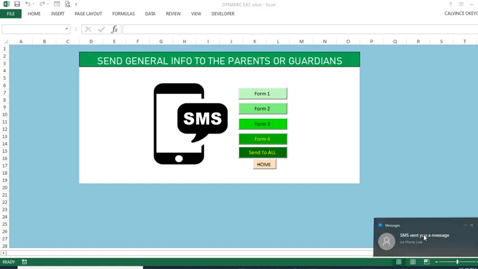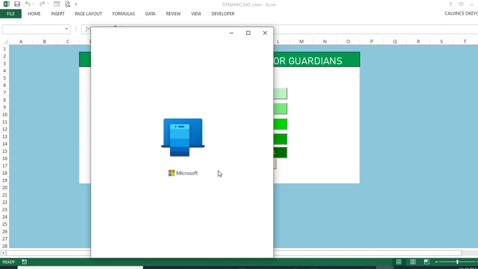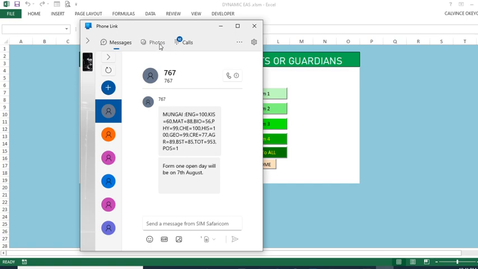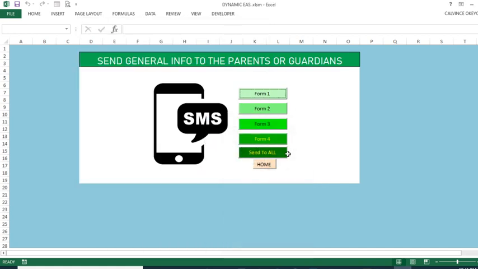And the message has already arrived. When I open my phone, we'll be able to see that is the message that we had given there. You can see form one open day will be on 7 August. So this is my phone link. You can see up here, phone link. So everything happening in my phone, I can view here on my laptop: calls, photos, messages, and so on. Now you can see I've received it, because I put my mobile number against this Mungai. So any message sent, I'll be receiving on behalf of Mungai. So you can see we are able to send any sort of message. It can be for results, or it can also be for general information.